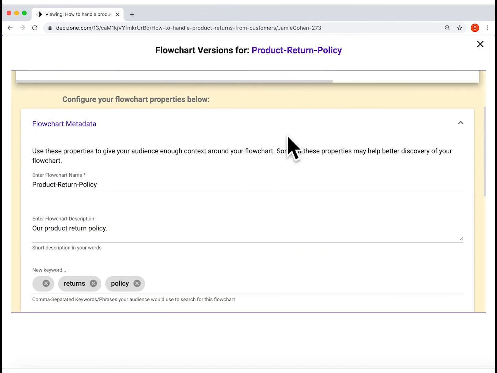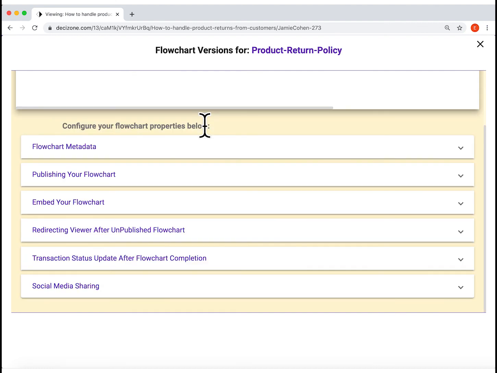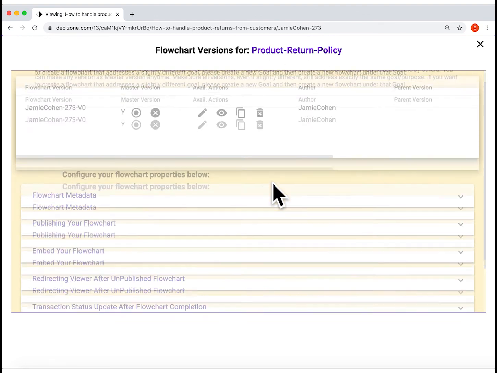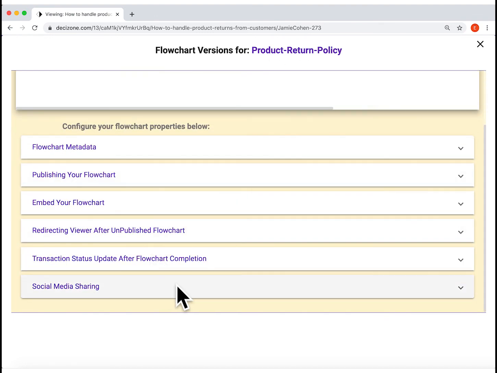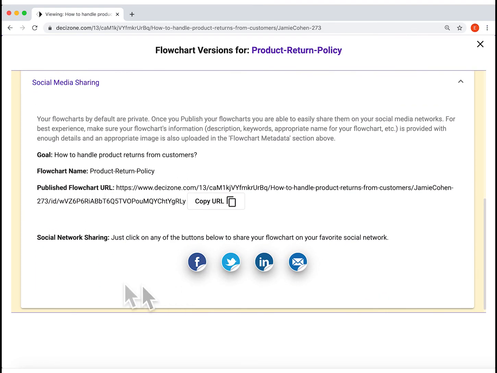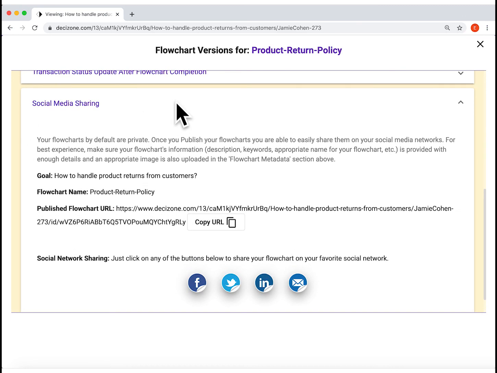Updating these flowchart metadata means that when you share your flowchart on social media platforms, your flowchart will be displayed as a pre-formatted card capable of attracting more attention. These properties help your followers discover your flowcharts better when you share your flowchart on your social networks. When you are ready, the social media sharing section makes it easy for you to share your flowcharts right here.